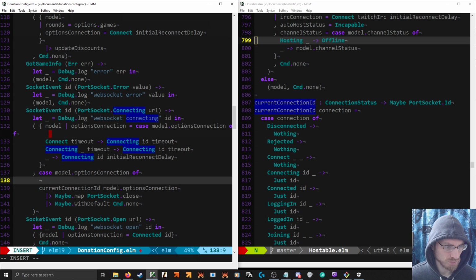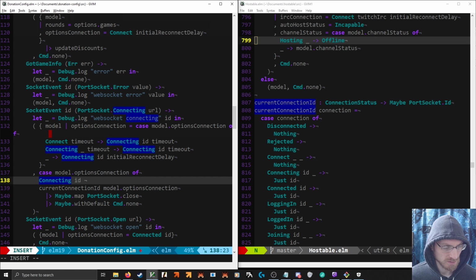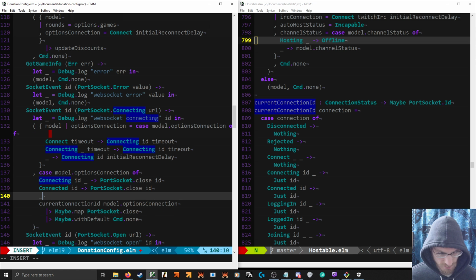So you would do connecting ID, port socket.close ID, and connected ID as port socket.close ID. And this is a little bit dangerous.